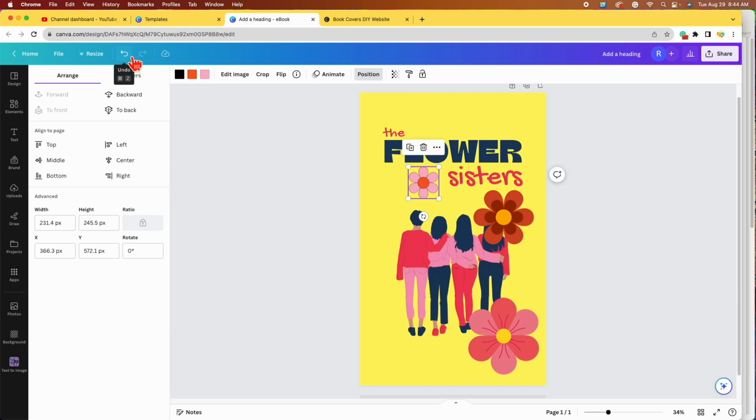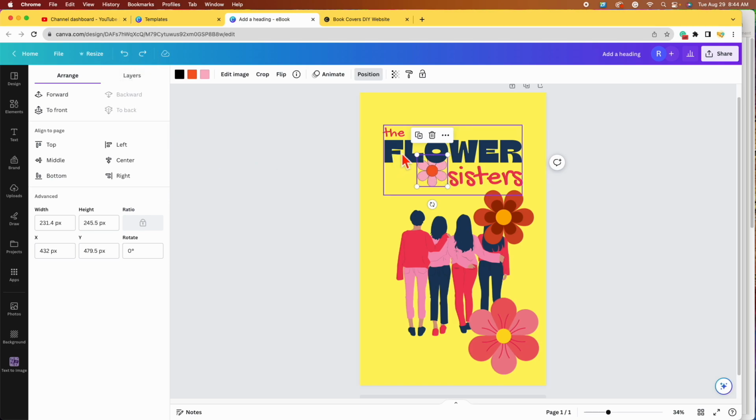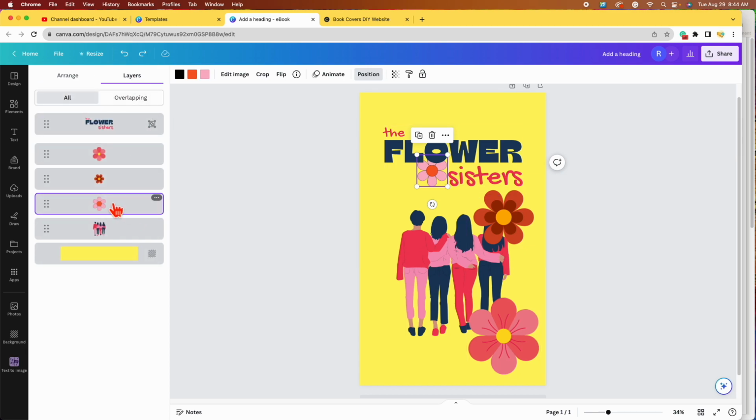Right here, it says undo. Okay, so now it's back behind the O. Here's another way to adjust your layers, and that's by coming over to the layers tab. Make sure you're still in position. And here shows us all of our layers.